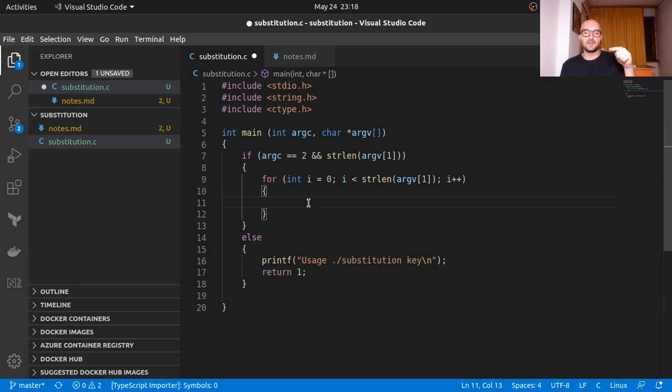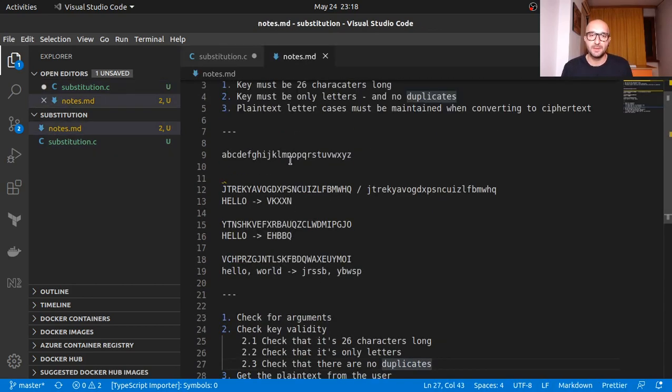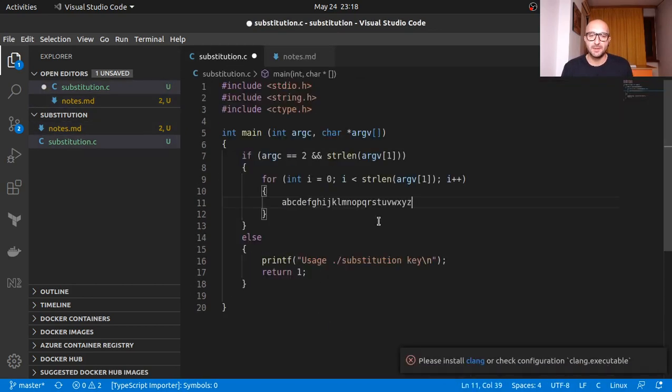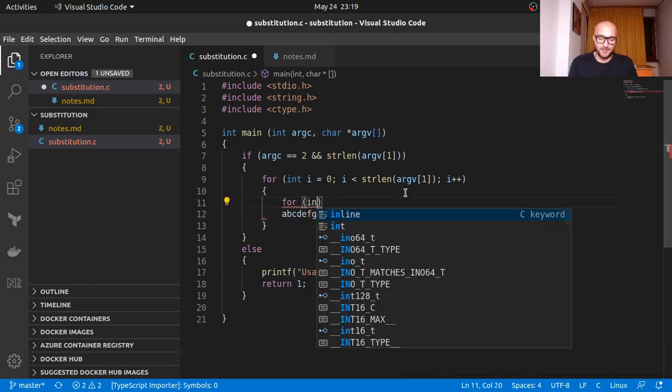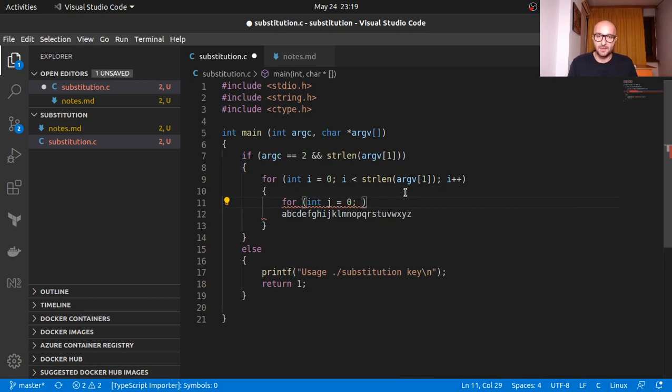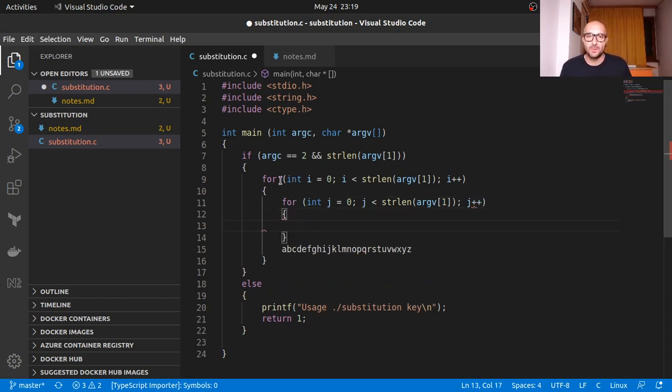So what I propose here is when we loop the first time, the outer loop, when we're at, for example, the first position, let's say that our key will be just the basic alphabet. If we have this as our input key, when we're looping at the first position, we have A. I just want to go through all the other characters and compare it to the first character. So let's add another for loop here, int j equals 0, j is less than strlen of argv of position 1, j plus plus. This will be our inner loop. So when we're at the first character, in our inner loop, we will iterate through all the others.